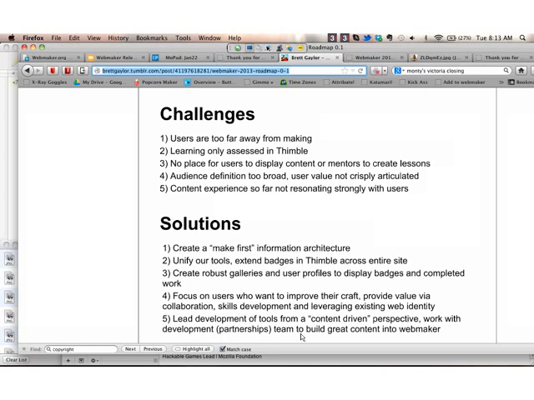And as far as the content experience, we want to lead the development of our tools from a content-driven perspective. We want to find great content, and we want to let that influence what people can do and make on our site. And we want to work really closely with our development team, which in this context means partnerships, to build great content and great new partners who are going to build great content into Webmaker. So those are some of the challenges and solutions.